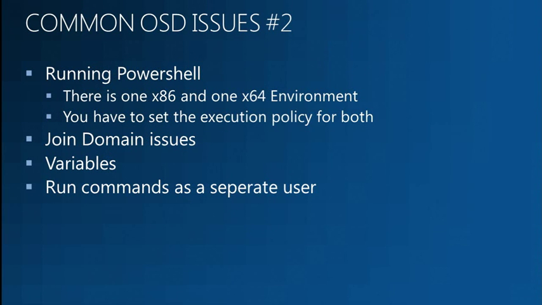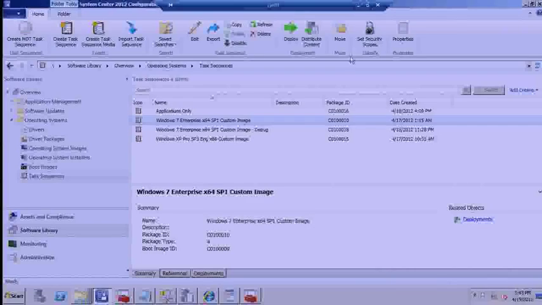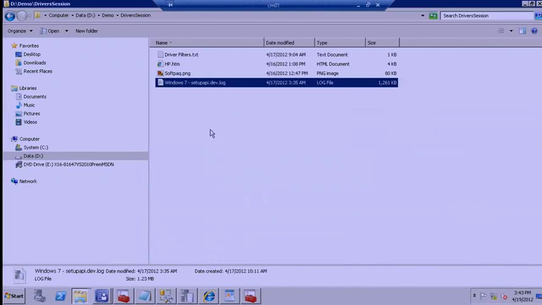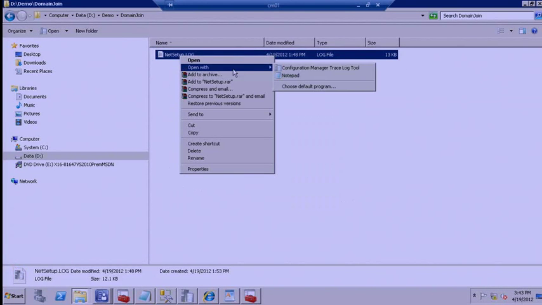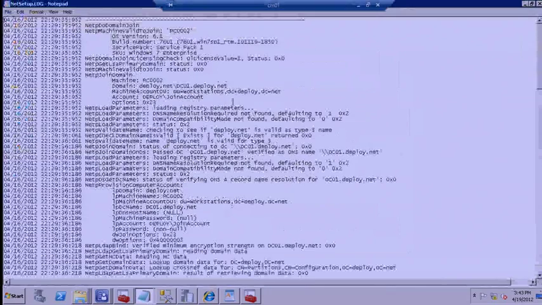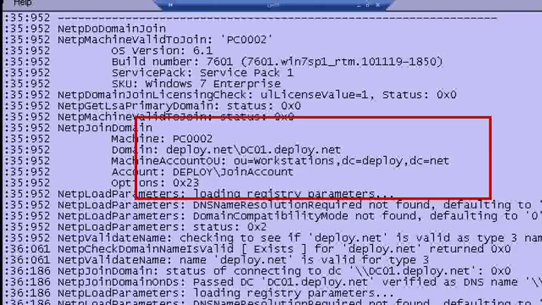I mentioned PowerShell. Make sure to launch the right provider in the right environment, and you need to set the execution policy for them both. Join domain issues. How do we troubleshoot them? Exactly. If the machine fails to join, find the netsetup.log file, which is in the Windows debug folder, and review it. Because in that file, you will see exactly what account, exactly what OU, etc., and it will normally give you information about why it went wrong.